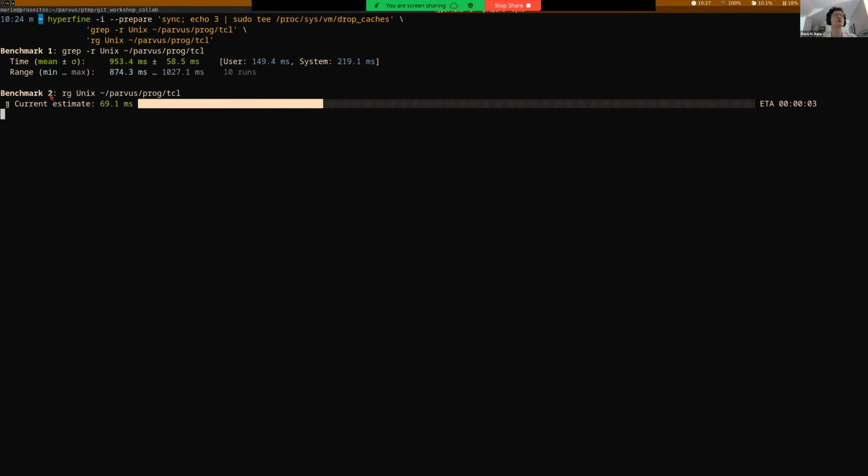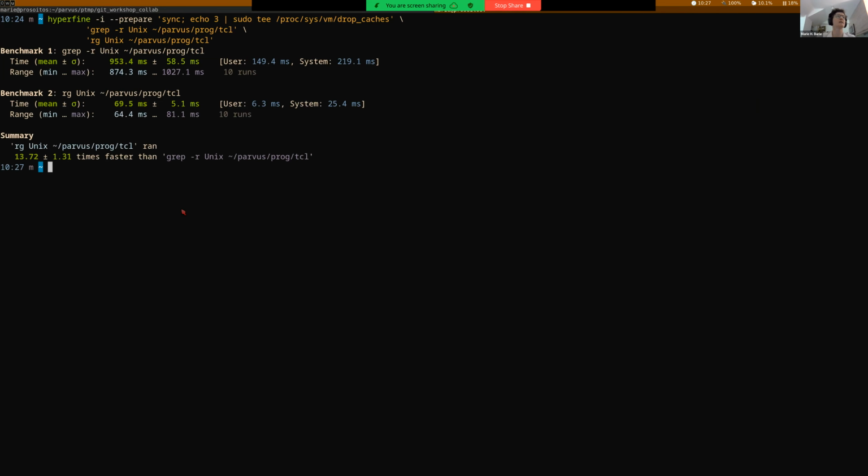And then benchmark 2, that's my second command. So with rg, it's also doing a bunch of tests, and I'm getting the times. So grep was about 1000 milliseconds, and rg was about 70 milliseconds. So the speed up was about 14 times. So that's pretty good. And this repository I have here is not very big.